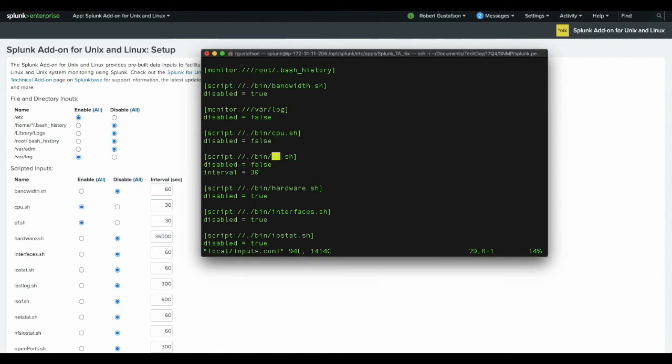So now from here, we're ready to deploy this app to our Linux hosts. But say we have hosts in our environment that don't require df to be collected every 30 seconds. How might we manage that? When we copy this directory to our deployment apps folder on the deployment server, we can actually just give it a unique name.